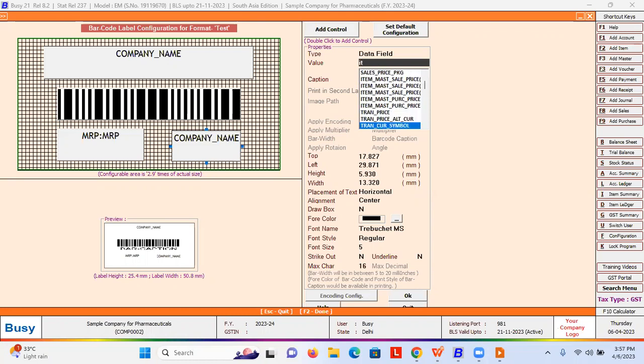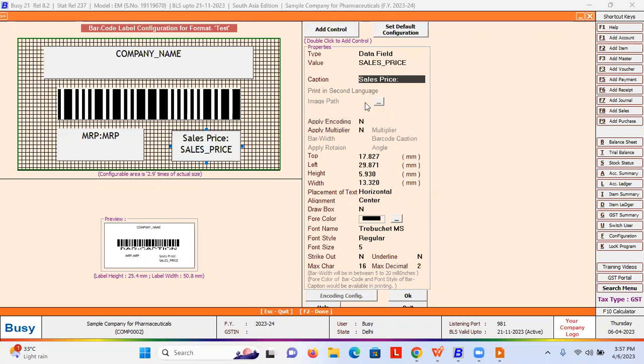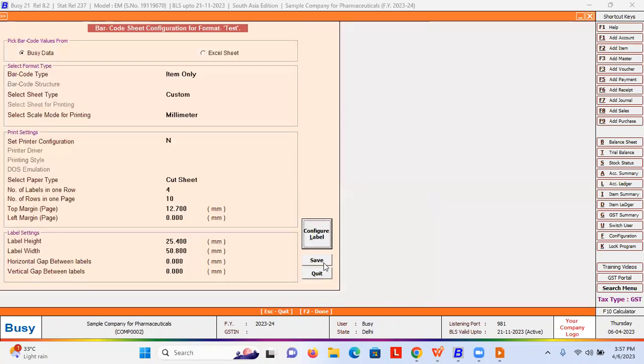Sale price, item price, transaction price, anything it may be. Now let me add a sale price. Batch we don't want, we will add sale price. Then we will save the configuration.